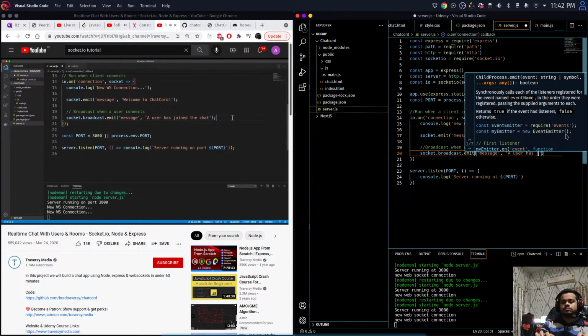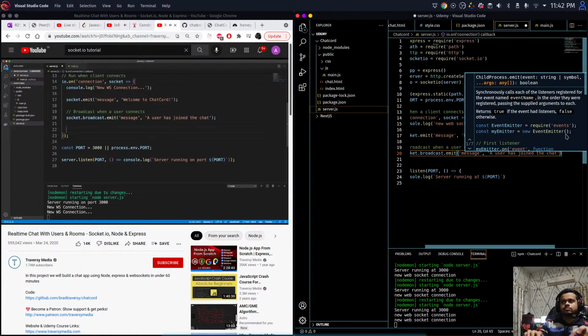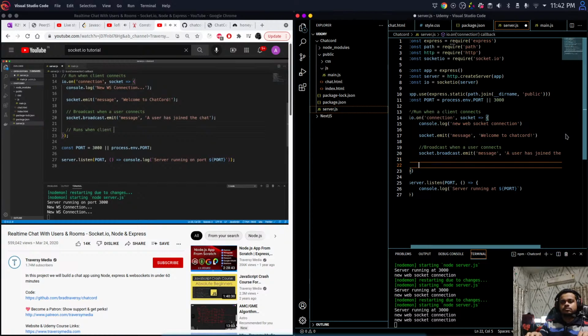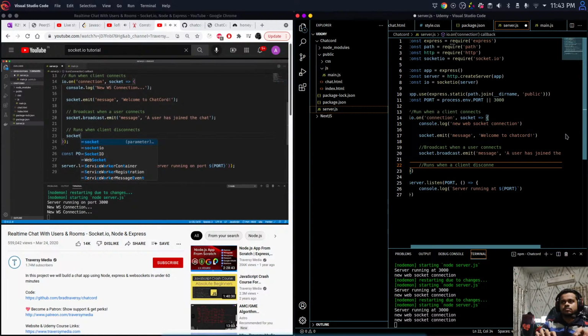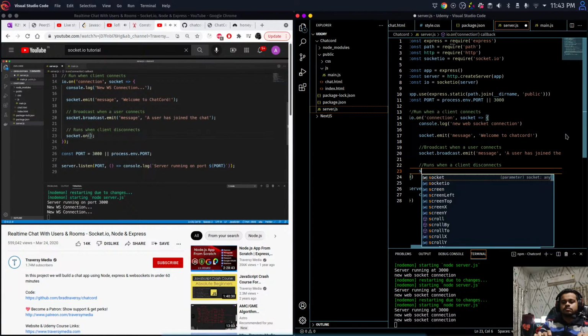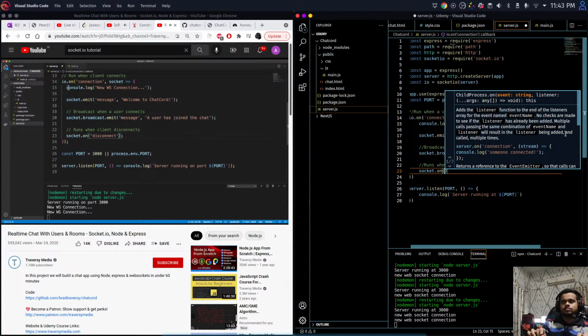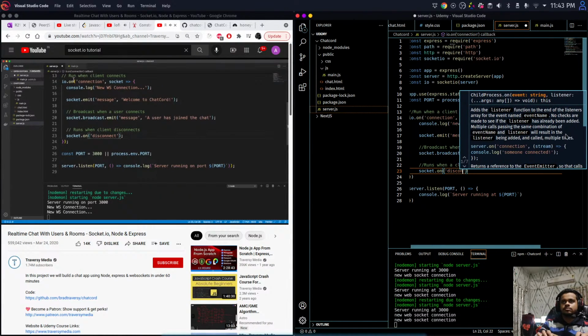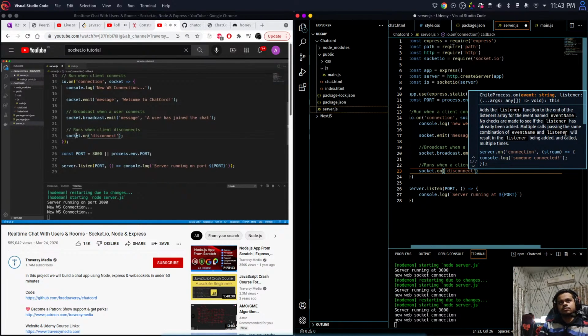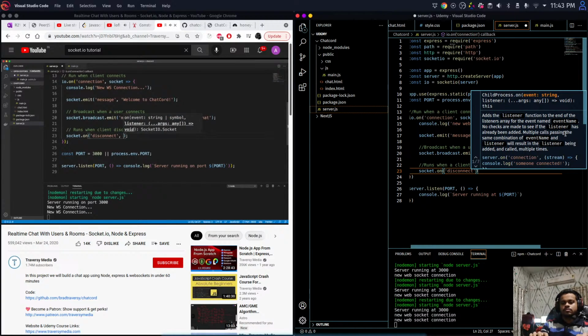Now at the same time, when there's a disconnect, so down here, let's say this runs when client disconnects, and then we just want to say socket.on disconnect. I know it's a little weird that this is inside of the connection, but it has to be. You don't want to have this outside of it. So on disconnect, then we're going to have a function.